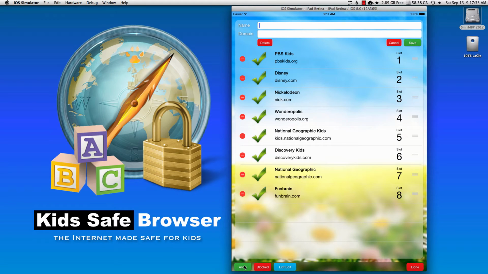So for example, if we wanted the child to be able to go to apple.com, we will simply type the name Apple. And for the domain, keep in mind, domains are a lot more inclusive than a URL. A URL is very, very specific to just that one page or that one site that you're looking at. In this case, we actually want to type apple.com as the domain, meaning allow my child to go to apple.com or any part of apple.com. So we'll go ahead and hit save.